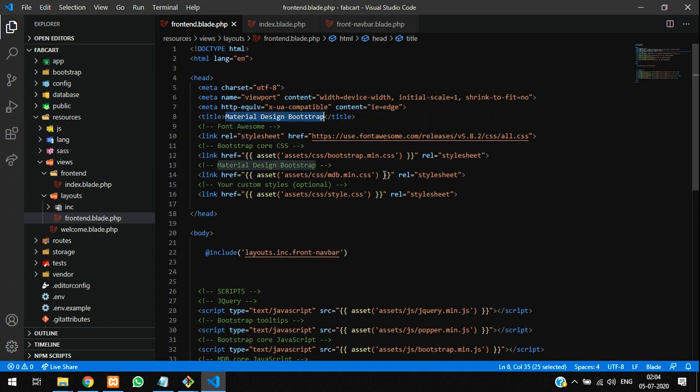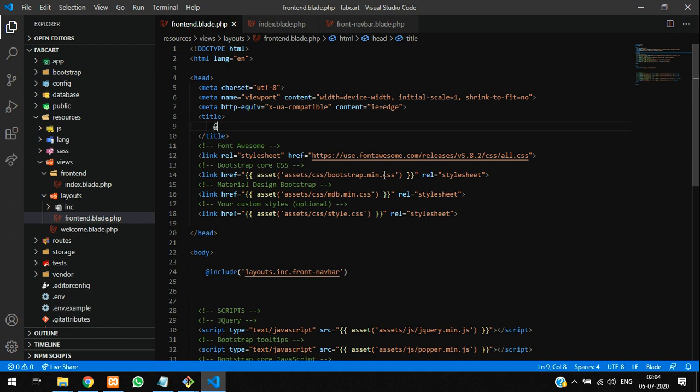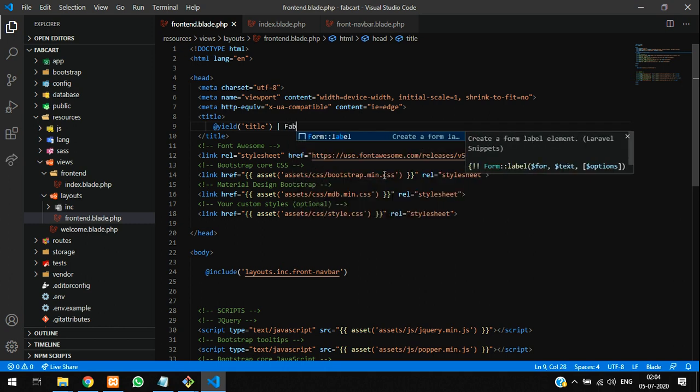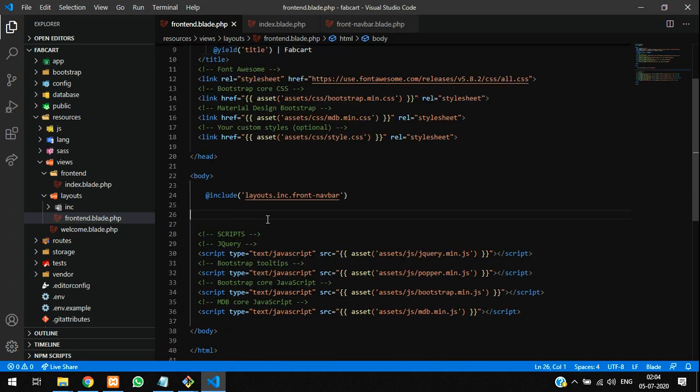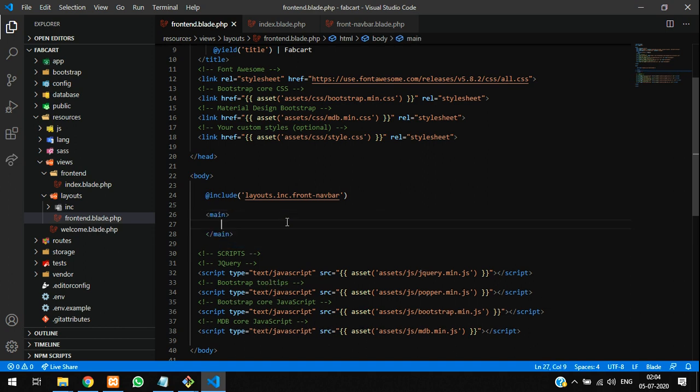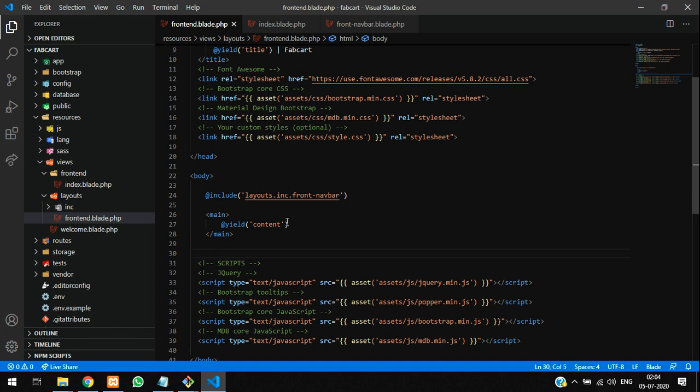So over here in this title, you can tell at yield function. So you can just mention over your title and tell over here fabcart. That's it. And you can yield this also. So I'm just going to type over here main and tell yield, which will be content, and the footer will be over here.